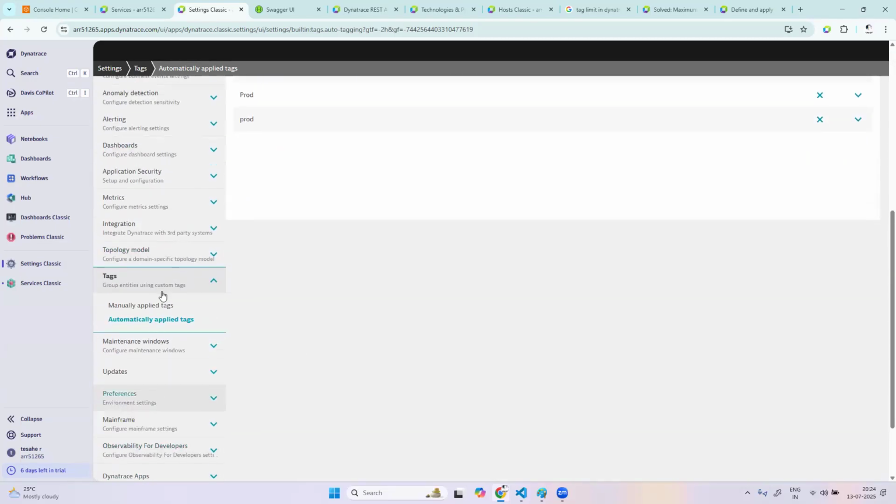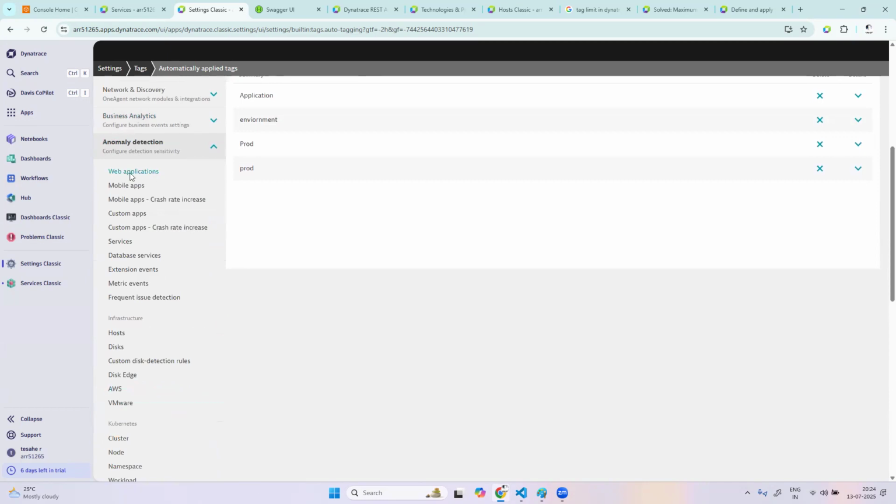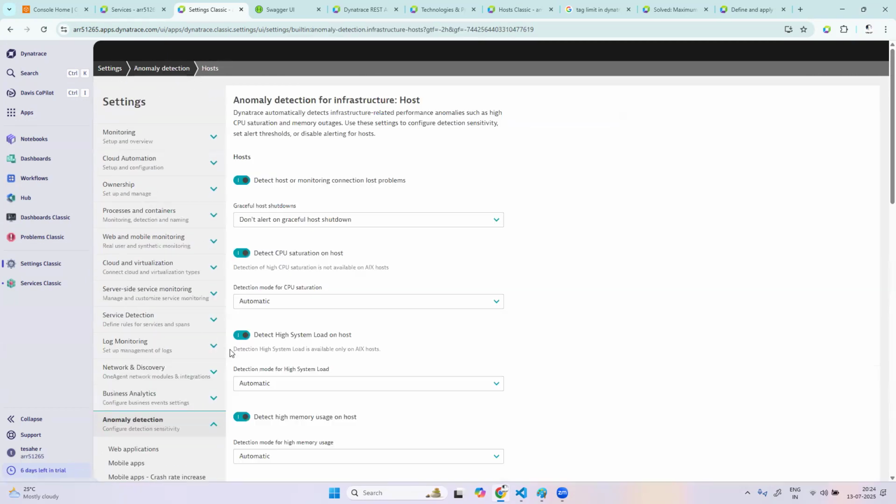If you see this, where you have anomaly detection, you have web application. Suppose I go with the infrastructure. This is host monitoring, connection lost problem. Graceful host shutdown, so this is not taking anything. Don't alert on graceful host shutdown. Whenever a Windows Server has something unplanned in the organization, right?